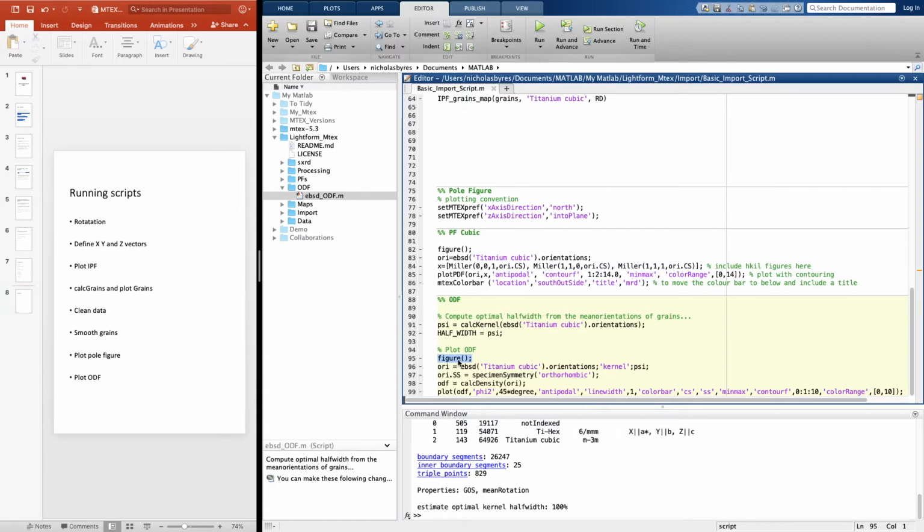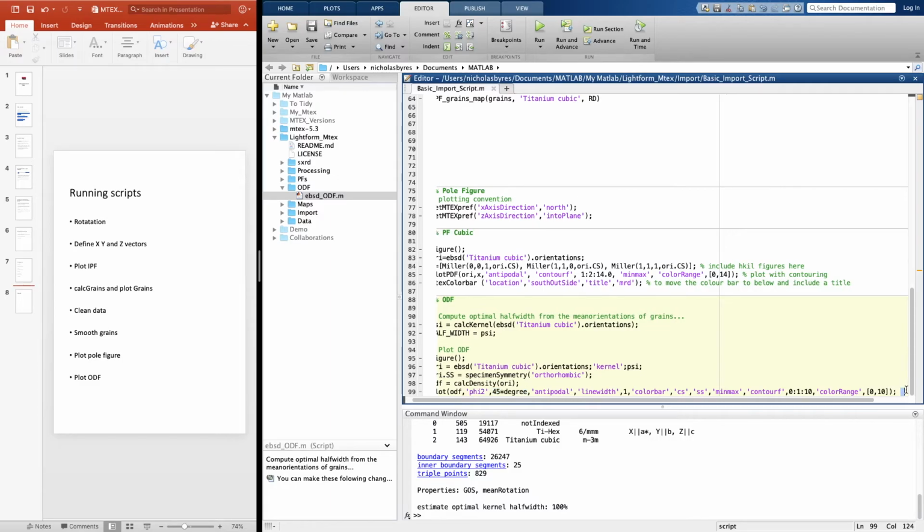So again, we create a new figure. We're taking the orientations from the cubic phase of the EBSD data, and we are using the half width that we calculated previously. We specify the specimen symmetry as orthorhombic, and then we use this calc density command to calculate the actual ODF. And then finally, we use the plot command to plot the ODF. We're choosing the phi2 is 45-degree section, and again we're going to contour it and give it a color range.